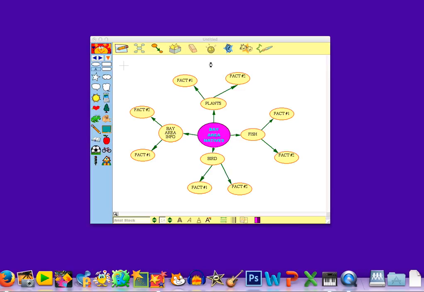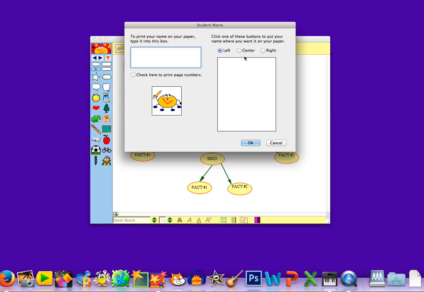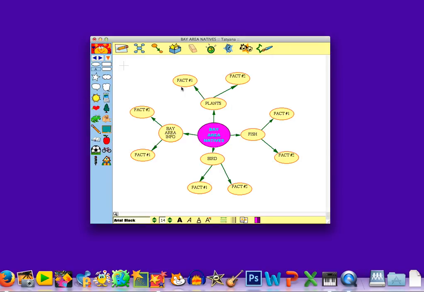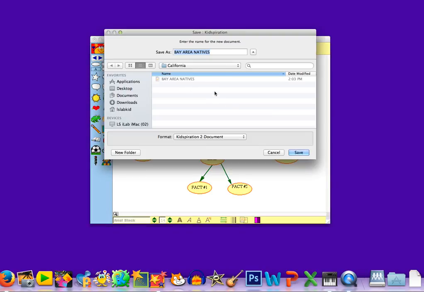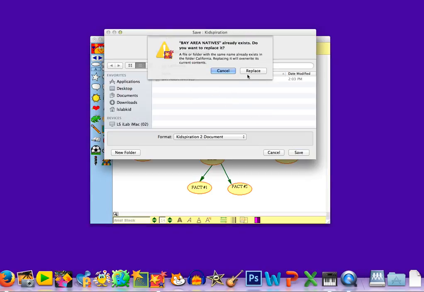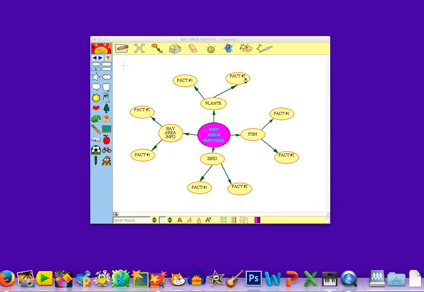So the final thing that I forgot to tell you, now that you've saved it, is you want to put your name on it. So you click on these happy little kids where it says student name, and you're just going to put your name right in the center. Okay, so now I'm going to do Splat S to save it again. If it asks me to replace, I say yes.